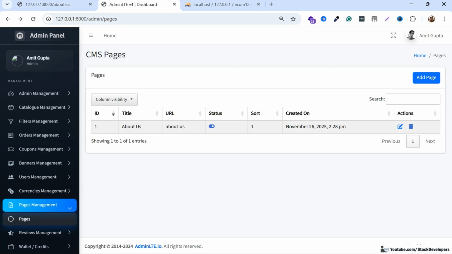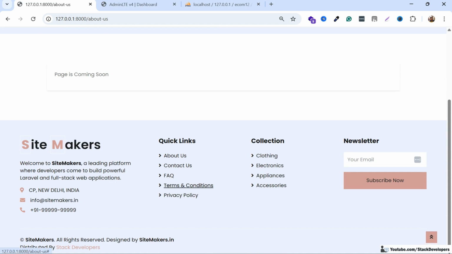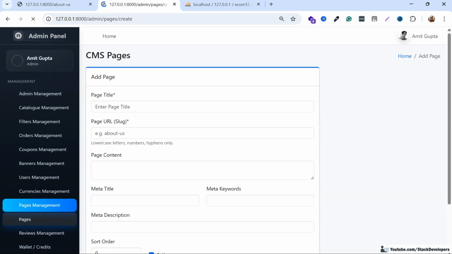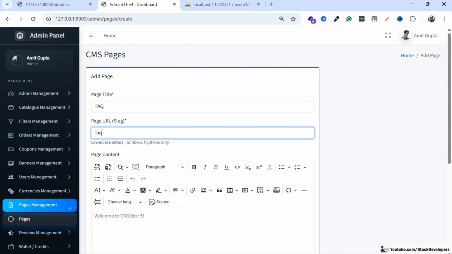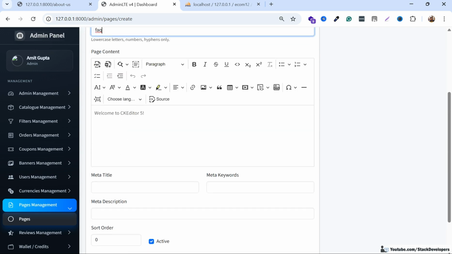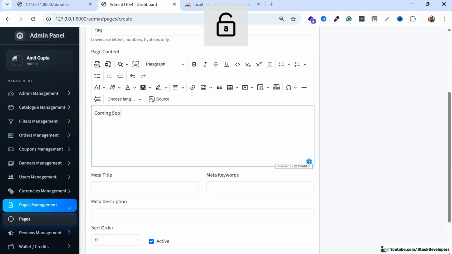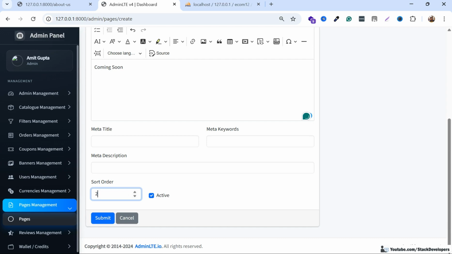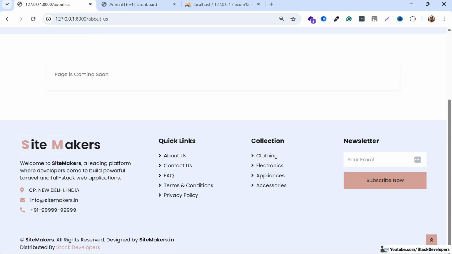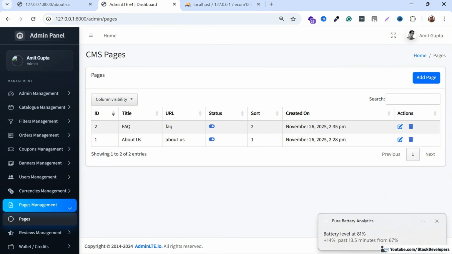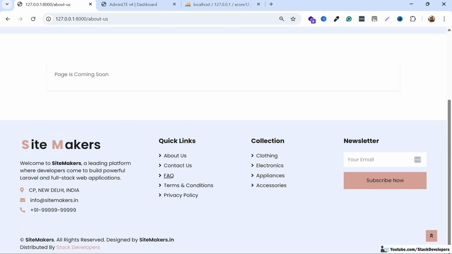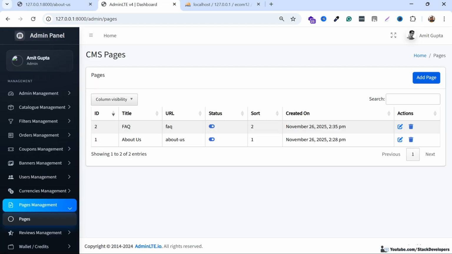Okay, like this we can create all the pages, like FAQ. We can create the page like FAQ. Here we can simply make it FAQ, the slug. Mention something like coming soon. We can give the sort order. Sort order is required whenever we make this dynamic, so it will automatically come whenever we add it here. Okay, and after FAQ we can also add terms and conditions and privacy policy.